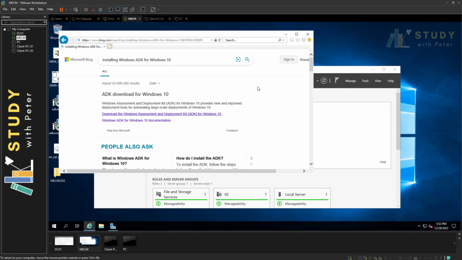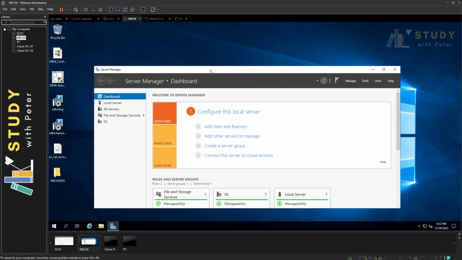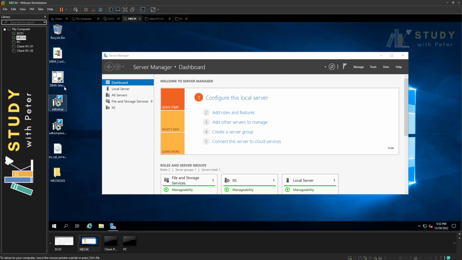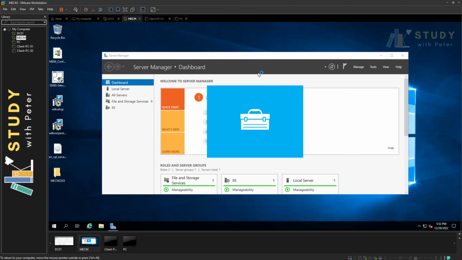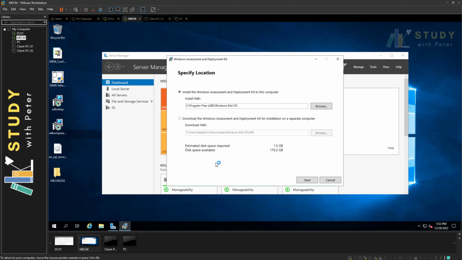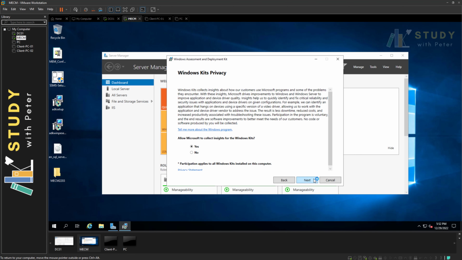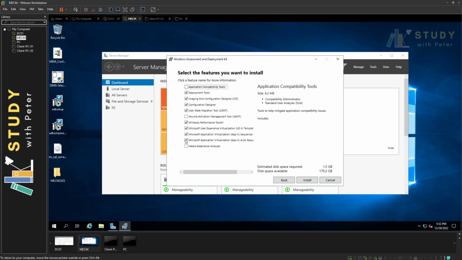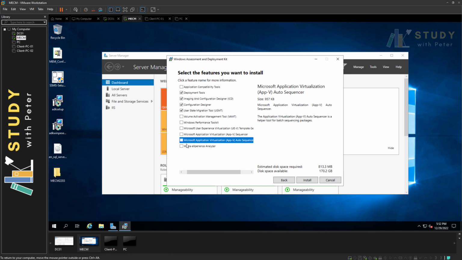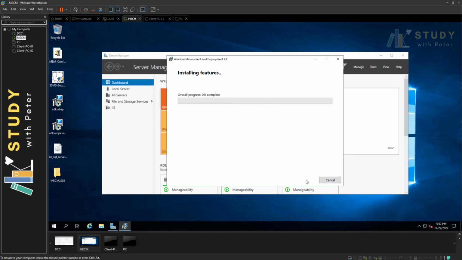In this video, I already downloaded both of them, so I'm going to right click, run as admin. You can actually open it. I never have any problem right there. So next, I don't want them to collect anything. Next, accept. We only need the first four, so I'm going to uncheck these and click on install.